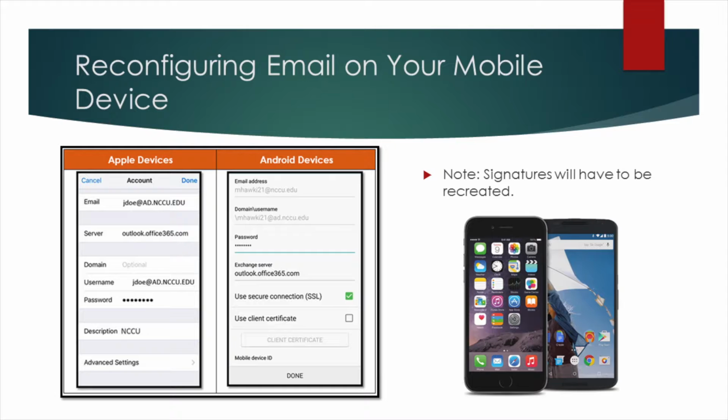You'll go in, it's going to ask you for specific information, so it'll ask you to plug in your email address. And of course, that would be your username at ad.nccu.edu. Okay? Server, again, outlook.office365.com. Domain is optional. You don't have to plug in a domain.